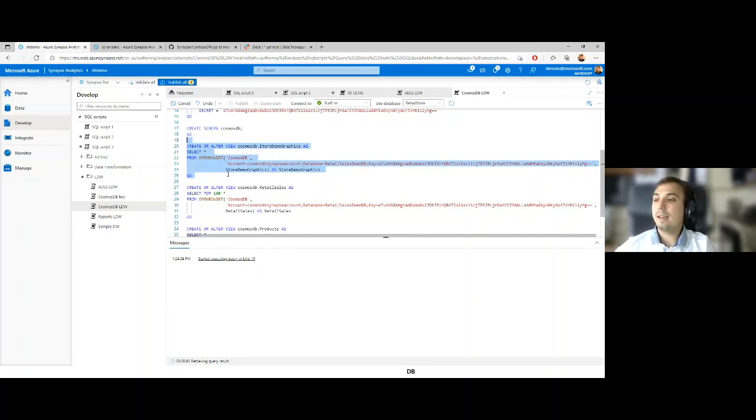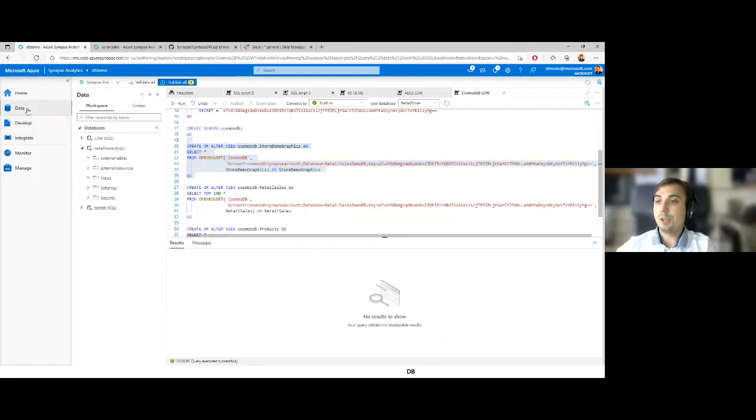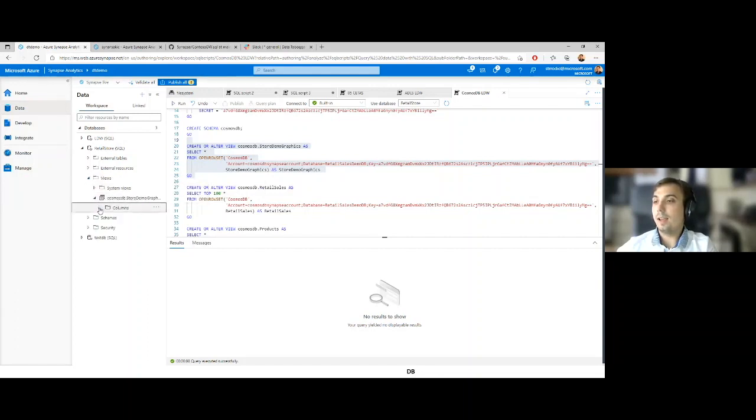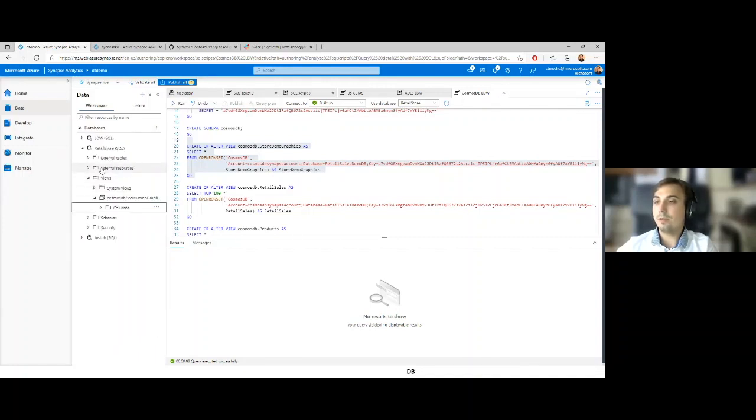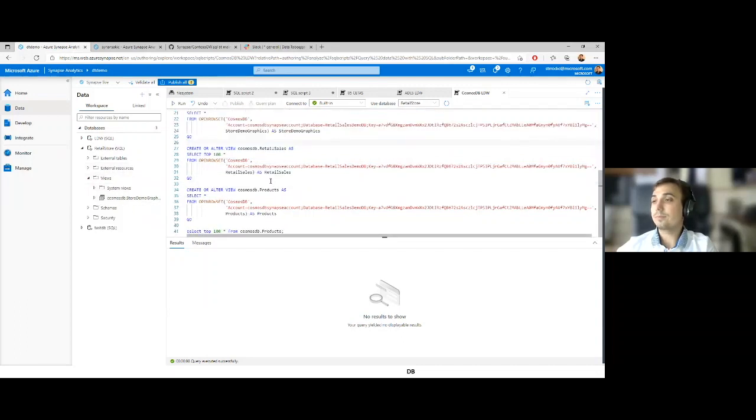So after I run this query, just to select the whole one, of course, I will get a created view on my database here, targeting the data stored on Cosmos DB storage. Here in data, I can go to the retail views and retail store and views, and here it is with Cosmos DB store demographics, and pretty much similar to external tables. Here are the columns defined for that specific view.